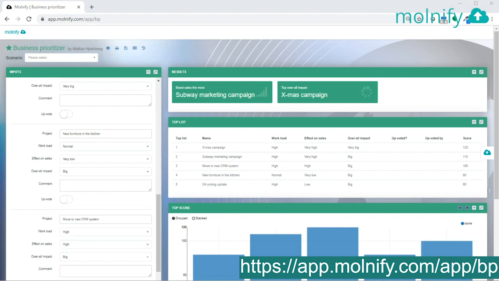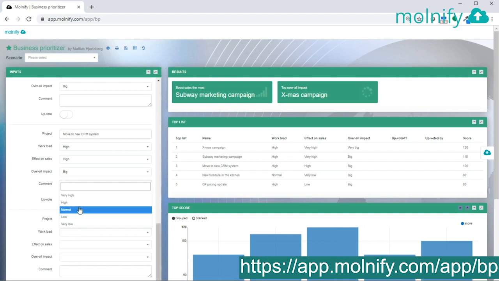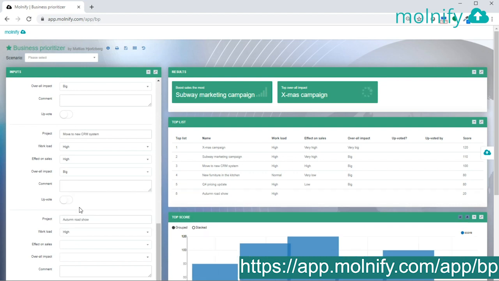The last project I have is the Autumn Roadshow. I'm going to type that in. And the Autumn Roadshow is going to be high workload, but the effects on sales are going to be very high. The overall impact is going to be big. So now I have all my projects in the application, and you can see that it has sorted them all in this list based on workload, effect on sales, and overall impact. And I can now see that I really should do Christmas campaign first and then the Autumn Roadshow.